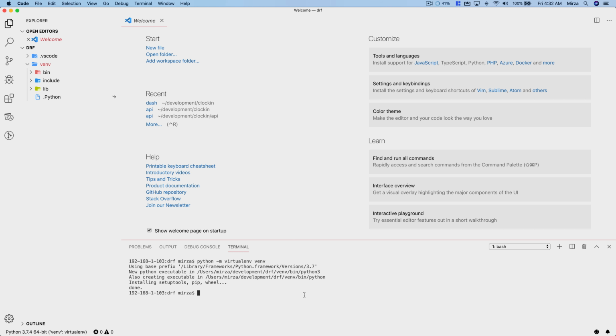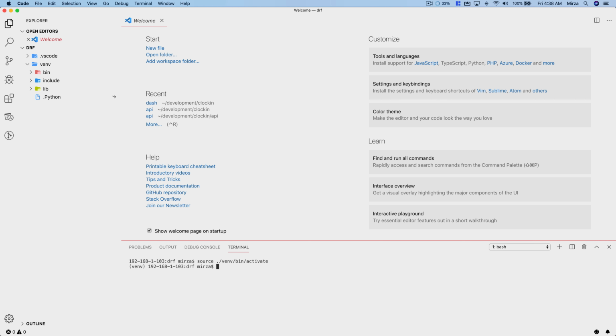Now, how do we activate that? I can activate that by using this command. Once you type this, you're going to see venv in brackets. That means that our virtual environment is activated. Any package that is installed for Python will be installed locally. Next thing, let's deactivate our virtual environment by typing the deactivate command on the terminal, and that will be deactivated.